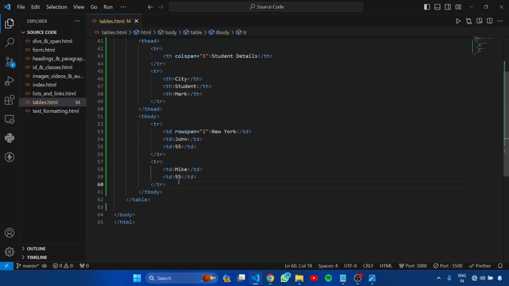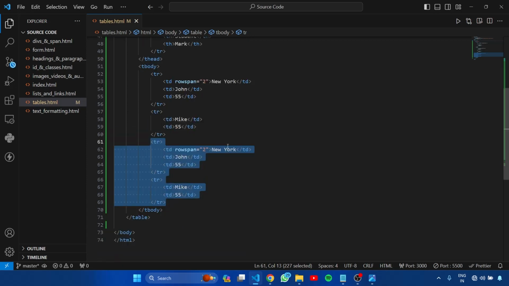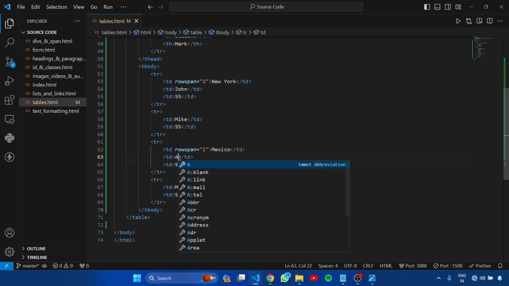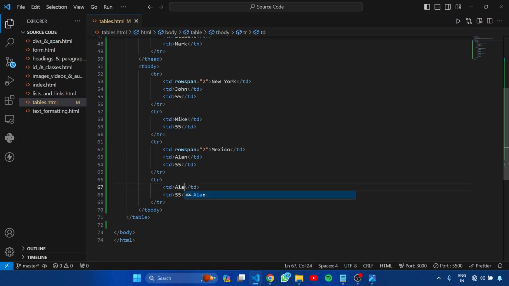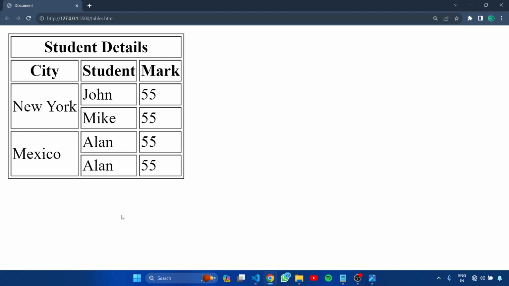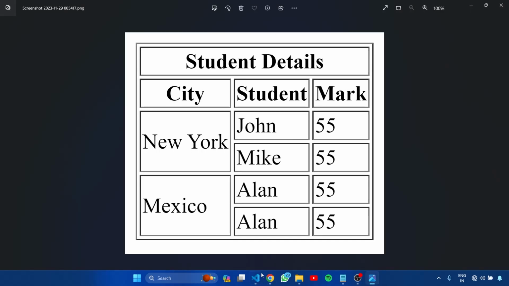Now let's duplicate this entire section. So I'm selecting it, duplicating it using Shift Alt plus down arrow, and just changing the values. City is Mexico. Name of the student is Alan. Get back to browser. Yeah, we created our table. It's looking exactly like this.